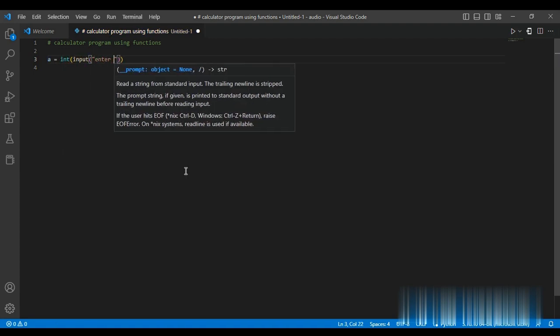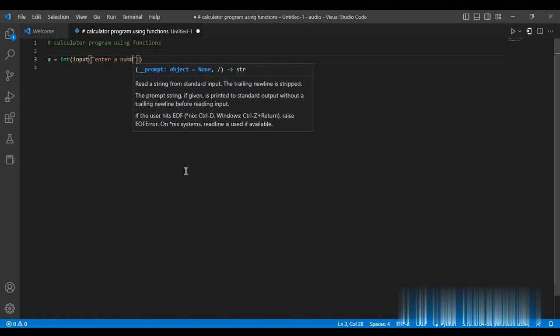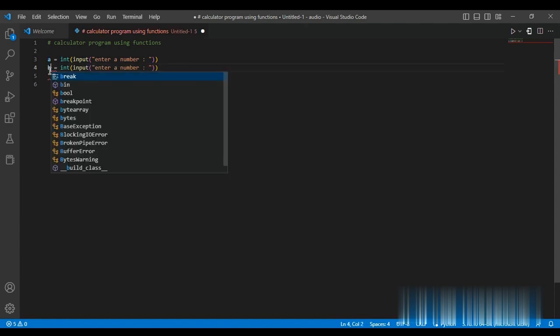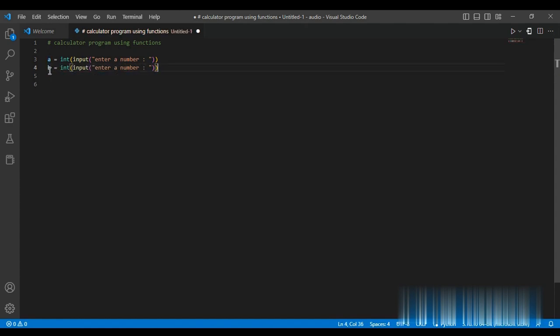So we write int input, enter a number, and the same thing for B. Rather than typing it all out, I'll just copy paste it over here and just change the name to B. So A and B are the two numbers which we're going to use.